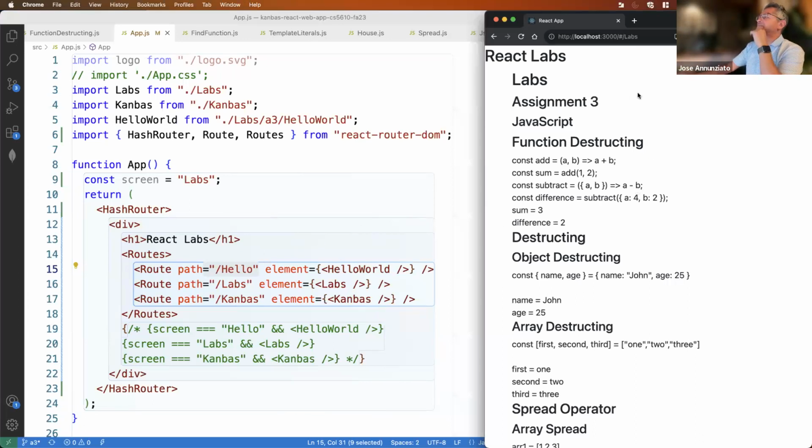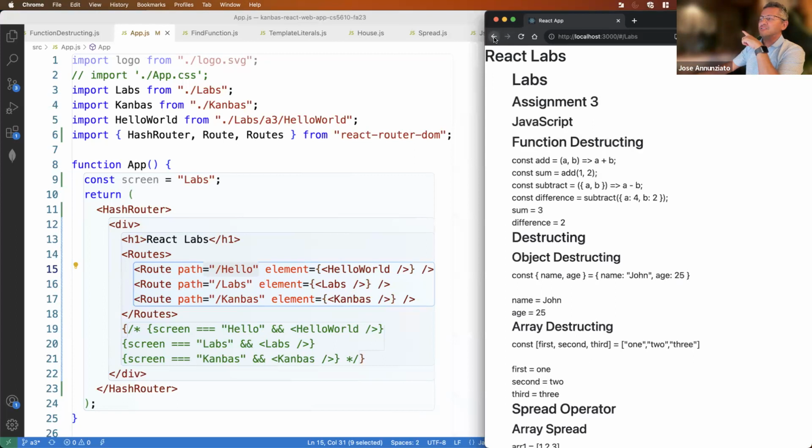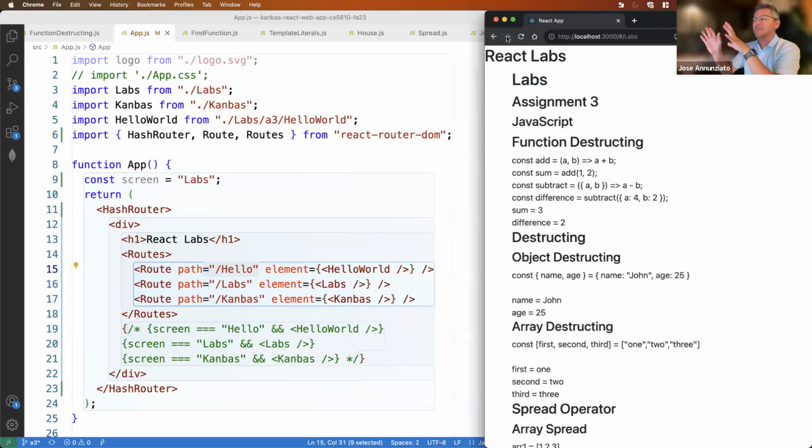Now, one of the nice things is that the history, the back button and the forward button, still work just the same as normal links, as if you were using HTML and whatnot. So that works perfectly the same way. But it's also still kind of annoying having to type the URL. Ideally, you would have links that you can click to navigate to different places. So how do we do that?